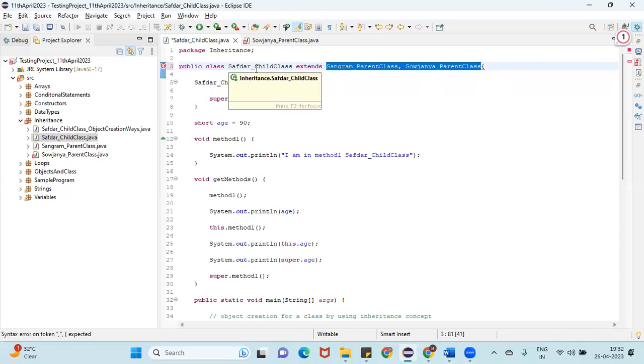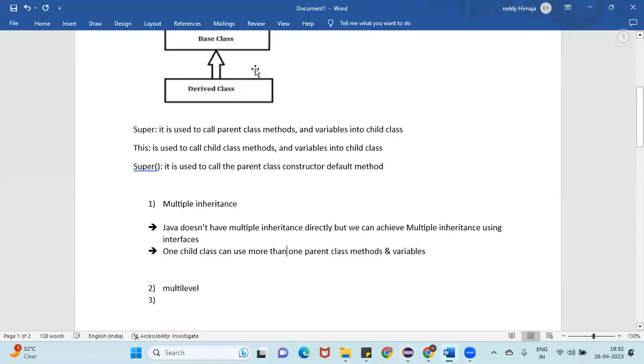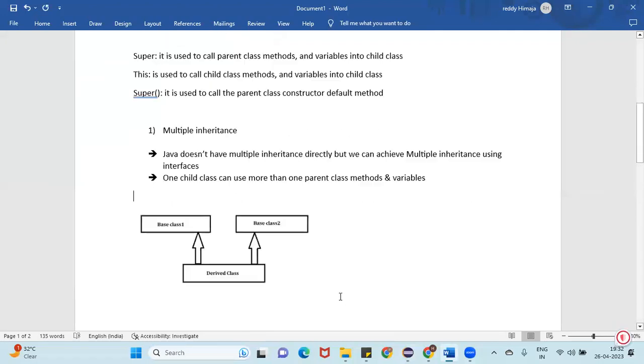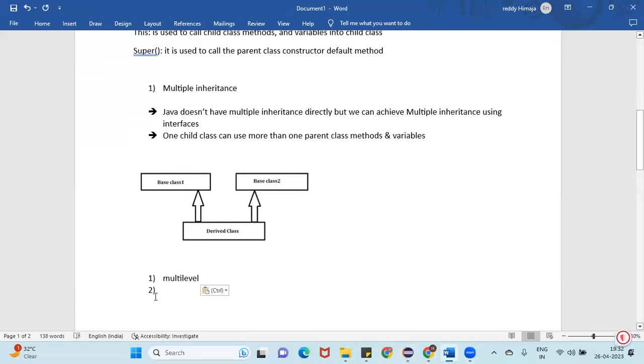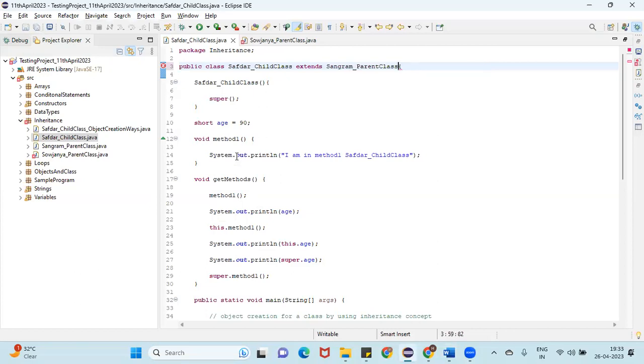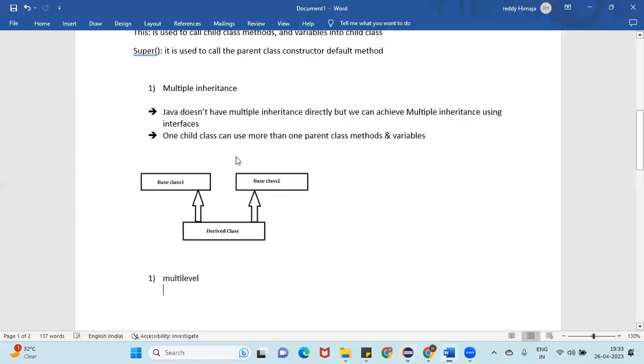I will explain this concept later, but remember this point, guys. What is multiple inheritance? A child class can use more than one parent class's methods and variables. It is nothing but multiple inheritance. Java does not support multiple inheritance, but we can achieve it using interfaces. That is an entirely different concept. I'll explain interfaces in our coming classes. So if you have any questions on single and multiple inheritance, you can ask them.